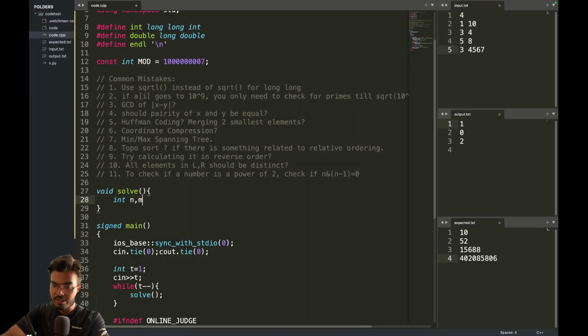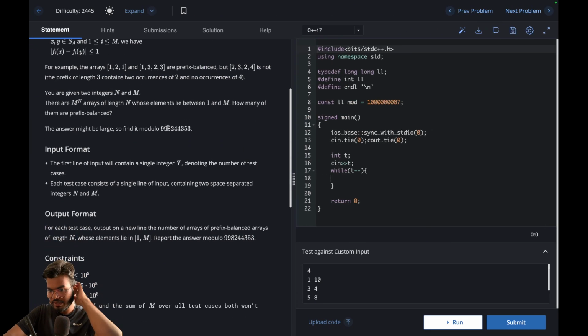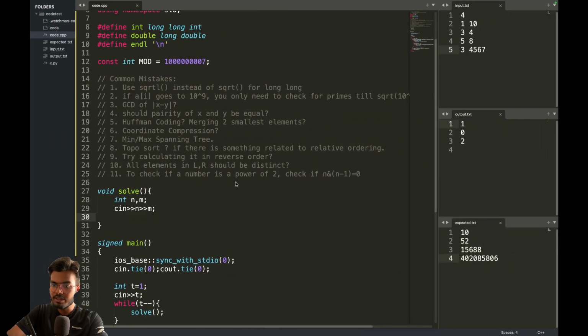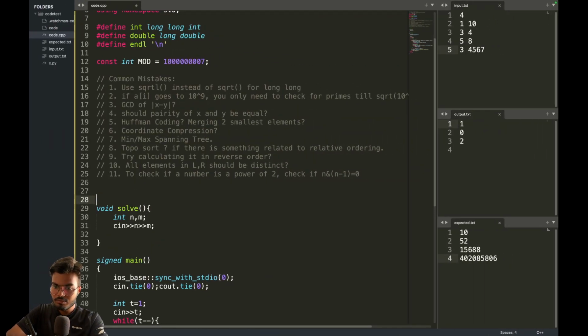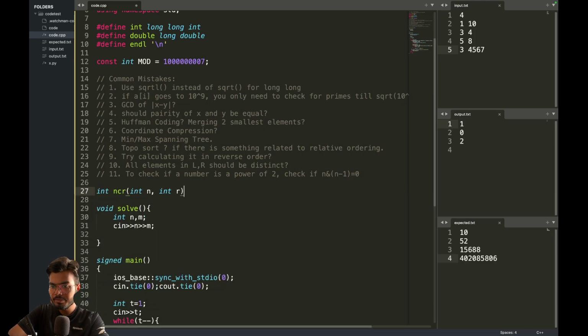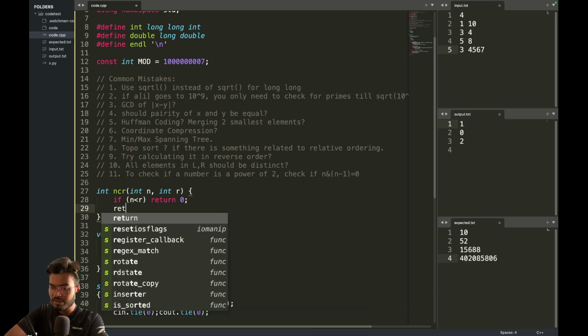Okay, so first we have int n and m, cin n and m. What we need is, if this is the formula, we need the function for nCr, right? So I think I will have to write it. So if we have int nCr, we need an int n and int r. Now obviously if my r is less than 0, or I mean it won't be less than 0, I'm sure. If n is less than r, then simply return 0. I'm not sure if this will occur, but yeah.